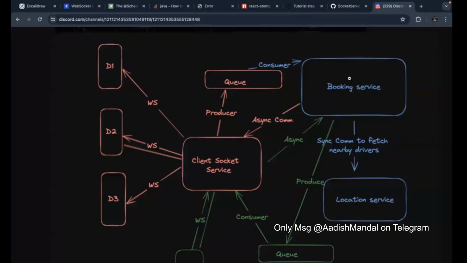once you are going to fetch the nearby drivers, you are going to initiate a request to the client socket service that, hey, client socket service, we might need some driver to accept this request. Then through WebSocket, it is going to populate the request to drivers. Any one of the driver can actually respond with a yes. And then this client socket service will respond back to the booking service.